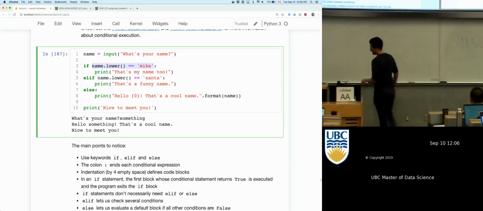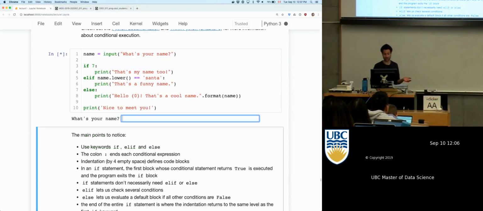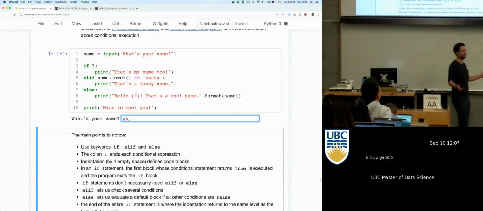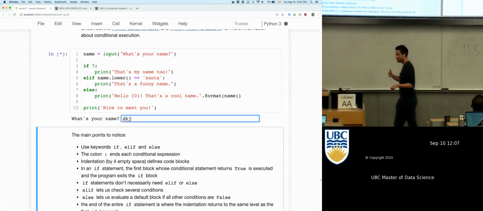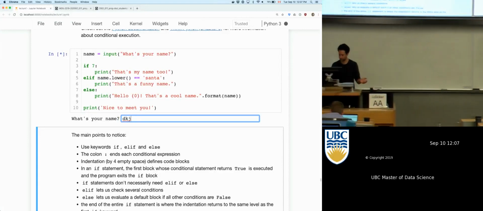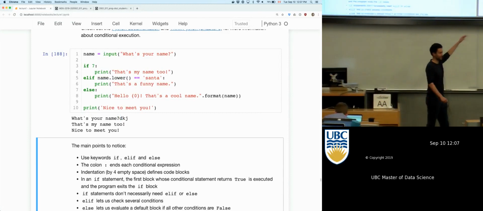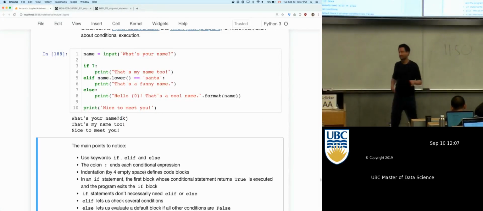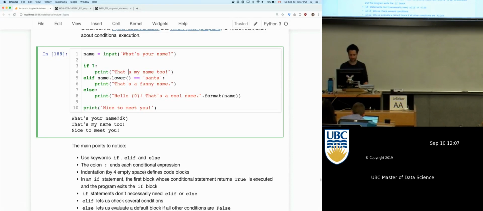But if I did if 7, which is not really recommended, it is going to try to turn 7 into a Boolean, and then you're left wondering, well, I can't remember what happens if I try to turn 7 into a Boolean. I'm pretty sure it actually turns it into true, and so it's just going to say that was triggering the first thing. So don't do that. It's just gross, unreadable code. So make it something that is a Boolean.